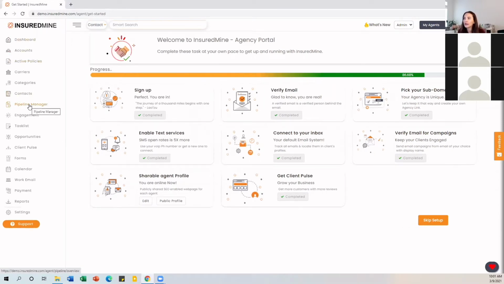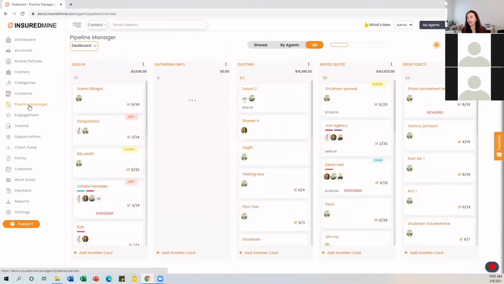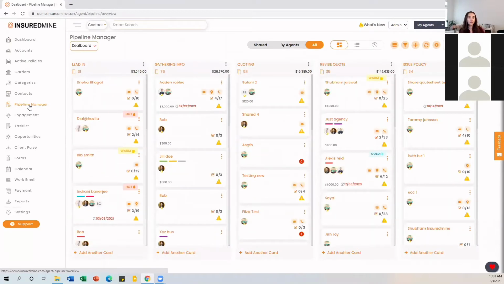We go into Pipeline Manager. So lead source, just to recap for anybody who doesn't know, is just the referral. If you're getting a lot of referrals from the same source, there's analytics around this. It's just really beneficial to see what leads are converting into issued policies and which ones aren't.